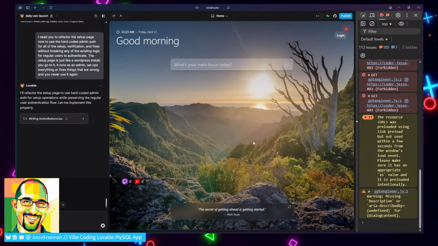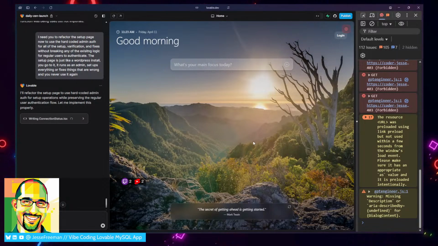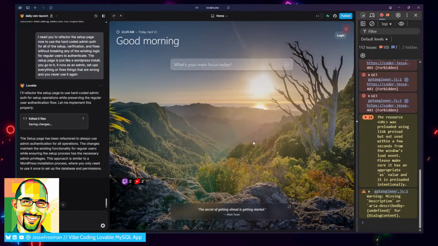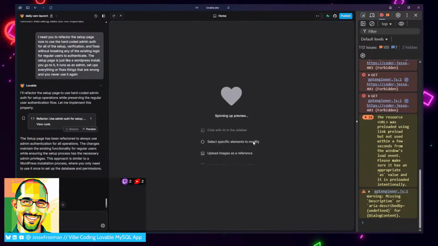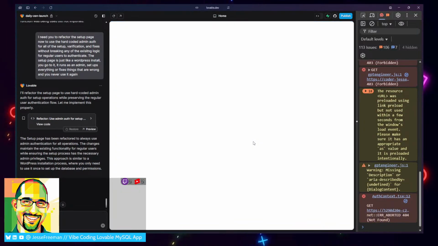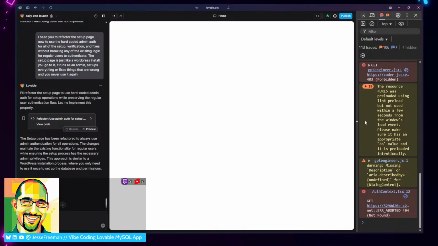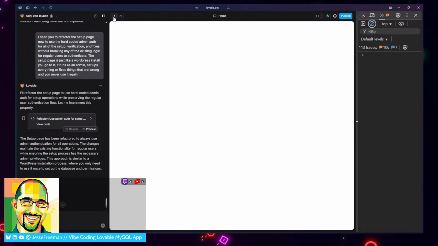All right, come on, I'm about to stop the stream so I can go eat lunch. It'd just be great if we can get this to a place where it actually worked. But it's fine, I'll just hack this on my own. The setup page has been refactored to always use the admin authentication for all operations. The changes maintain the existing functionality for regular users while ensuring the setup process is that. And then why does it keep breaking like this?